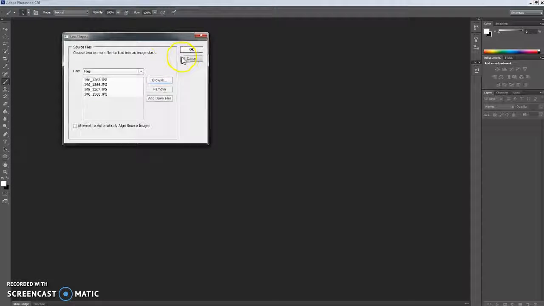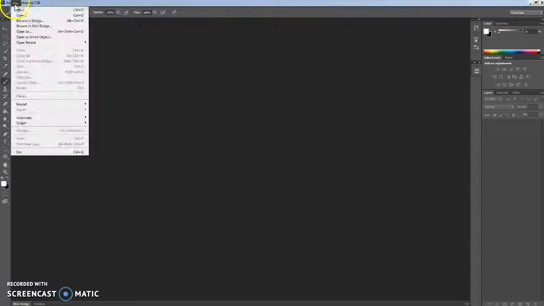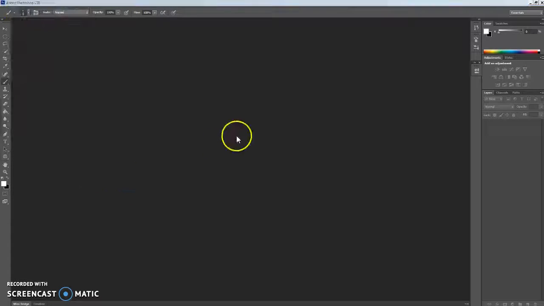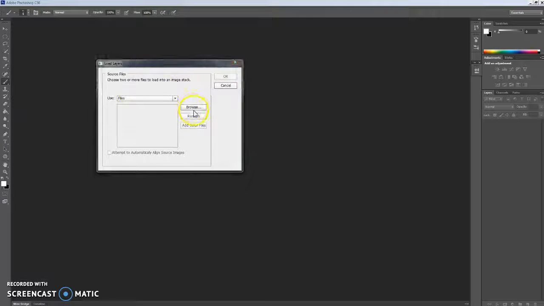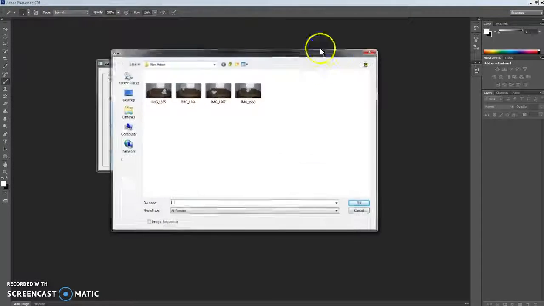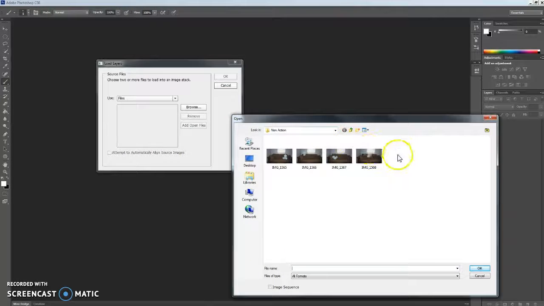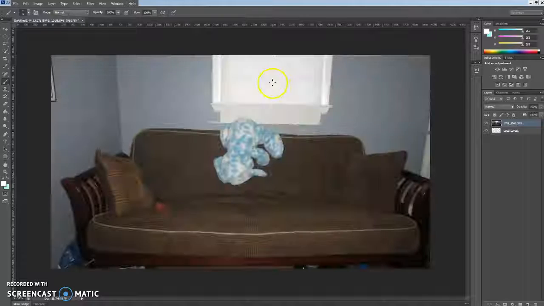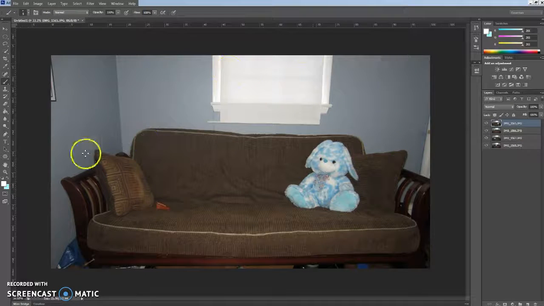I'm going to load them just to show you again in case you missed it, because I think it was off the screen. We're going to go to scripts, load files into stack, which should get this dialog box. We're going to go to browse. I'm going to find my pictures, and I'm just going to load them. So I click OK. So I've got 4 pictures. It's going to take a while to get these all in here. So I got 1, 2, 3, 4.